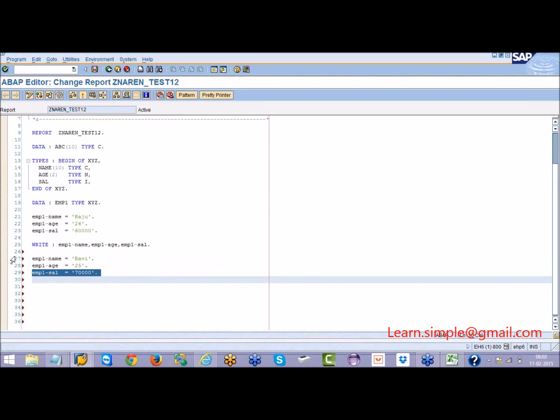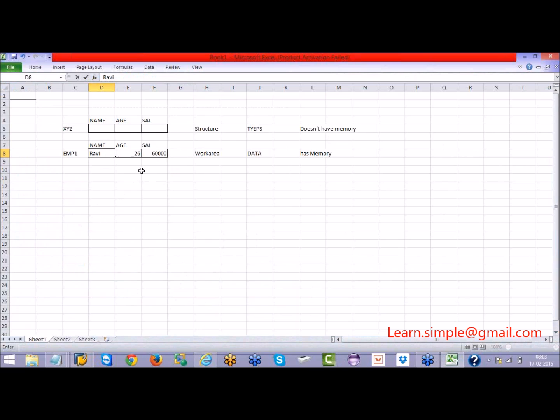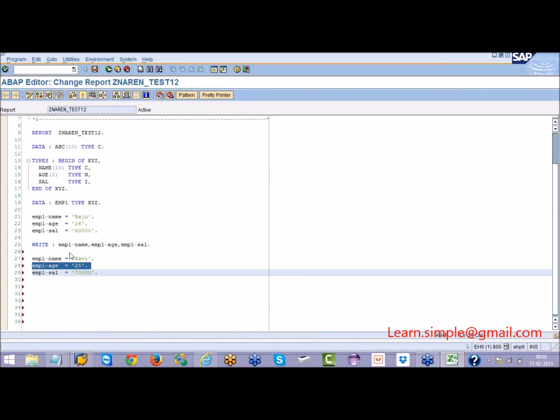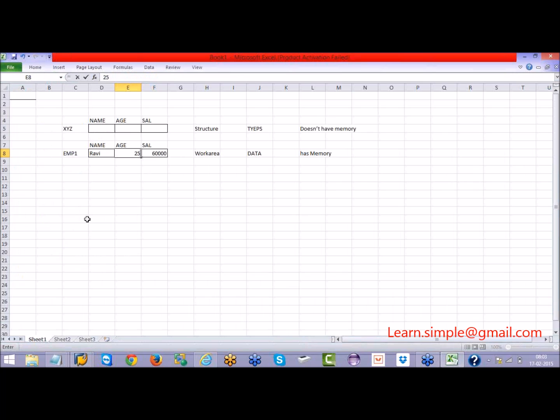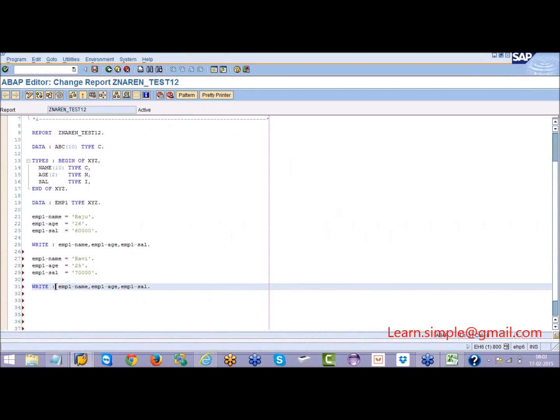After line number 27, previously Raju is there, that Raju will become Ravi. After line number 28, previous age is 26. Now the age is overwritten with 25. After line number 29, the salary will become 70,000. So whatever is there in the work area memory is overwritten. And now if you say write again, it will write the new content of the work area.